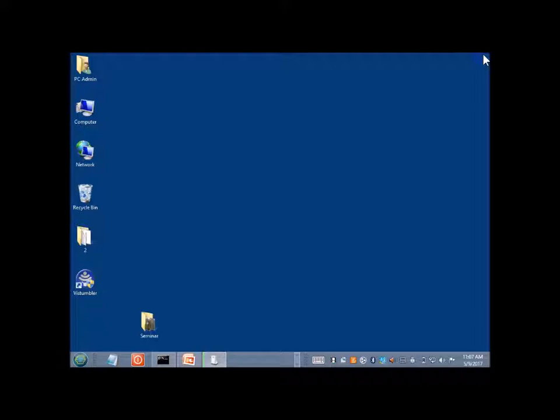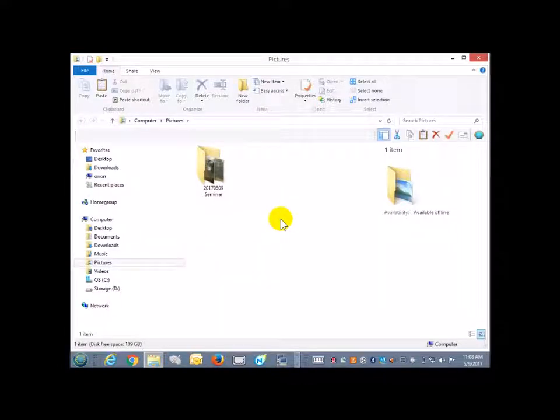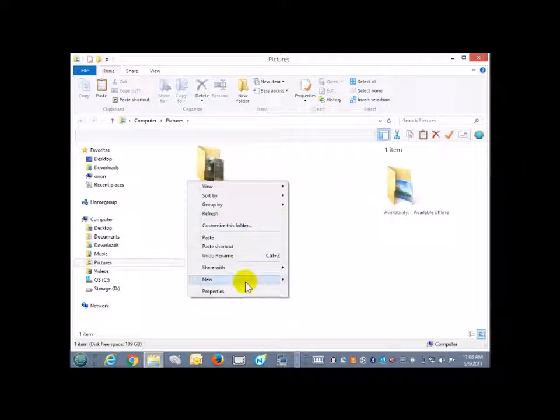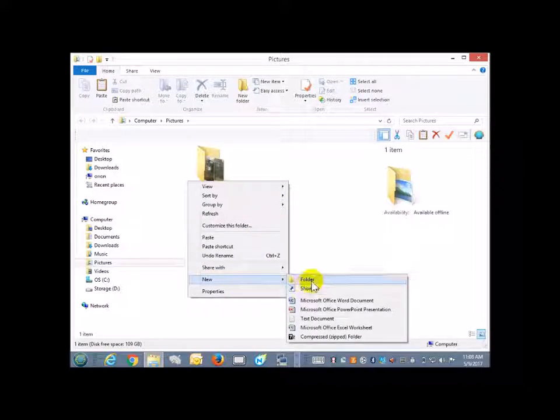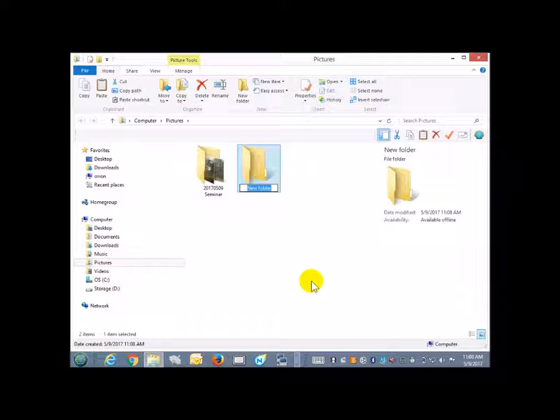That's where we're sitting. So to do that, you would want to start by going to your pictures, and I want to make a new folder. I've showed you two ways to do that today. The first way is if you right click in the white, you go down to new and you say folder. Okay?